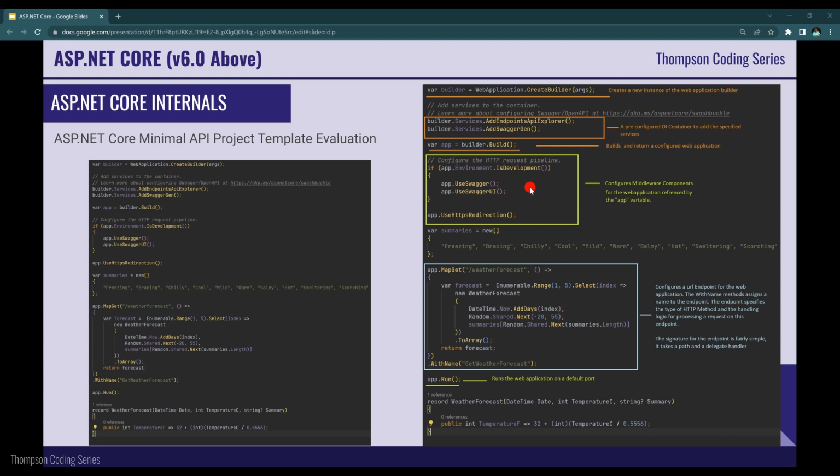So you're saying if this is a development environment, make sure you inject the Swagger middleware and the Swagger UI middleware. And we also use HTTPS redirection, which is another middleware, and this middleware actually runs irrespective of the environment. That is typically what it means. So we configure a middleware component for the web application referenced by the app variable. Okay.